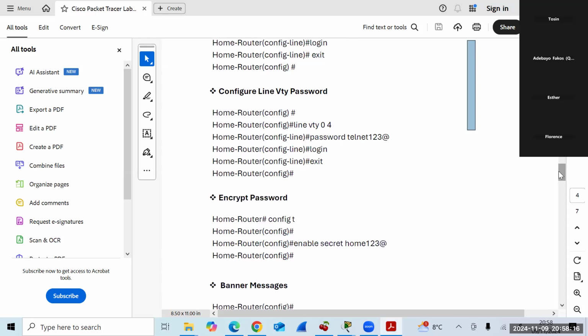We can also encrypt the password. This one is not compulsory, but for best practice, you can also encrypt your password in case anyone comes in contact with your password. Once you encrypt it, it's like an extra layer of security. So how do we encrypt a password? The command line to use is enable secret, and you're just going to put your password there.